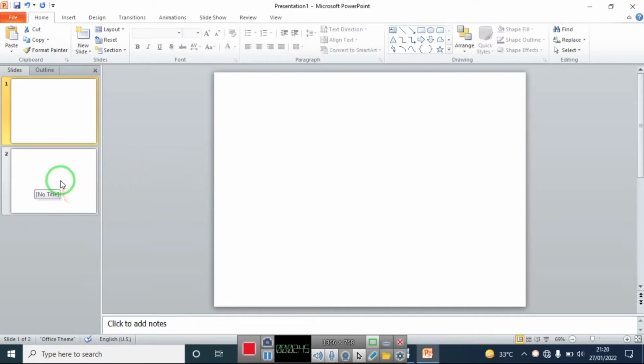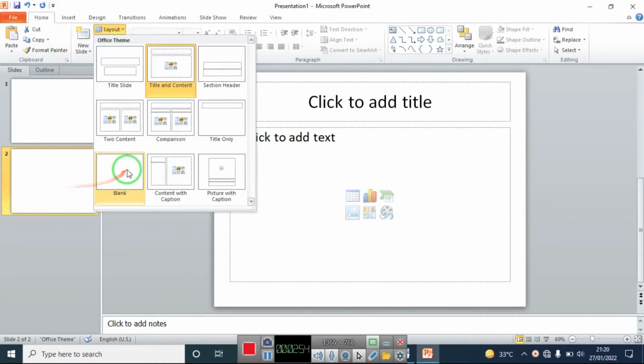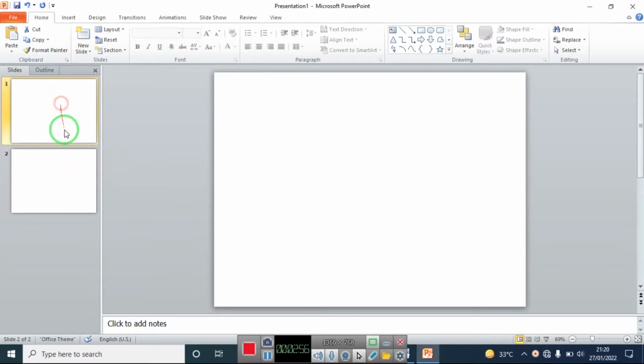So I will do that for slide 2 also. I will click on slide 2, go back to my home tab, click on layout and choose blank. So the two slides are blank. The next step is for us to change the background design.